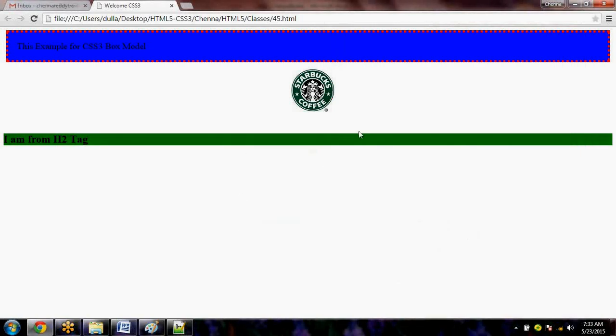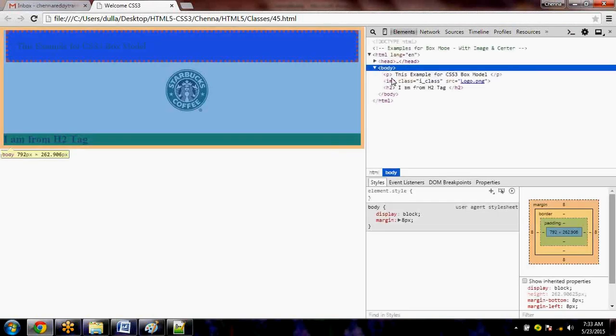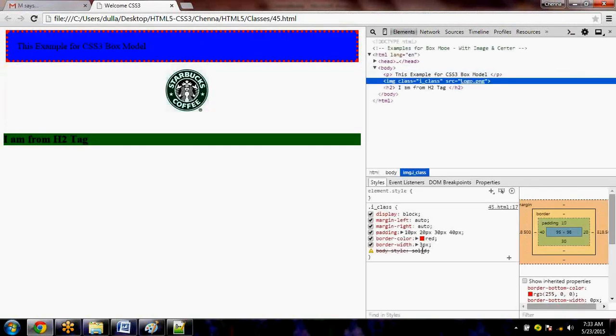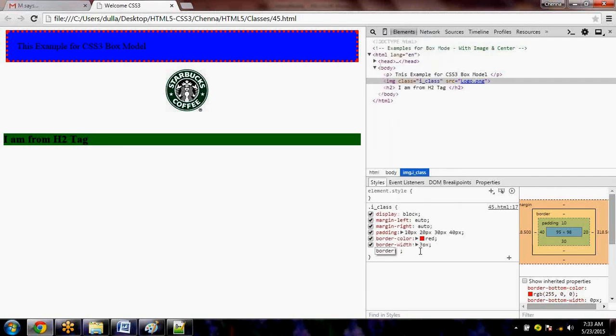Let's see why it is not applied. Okay. Now coming to here, border solid. Spelling is a mistake, SOLID. What happened? Border spelling is correct. Wrong. Border. Border hyphen, style.